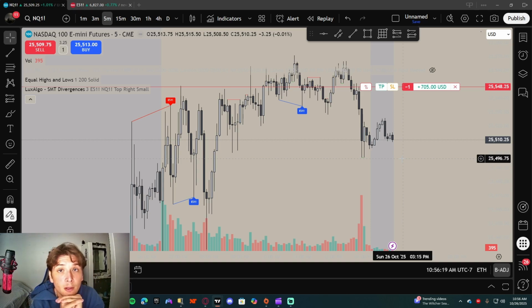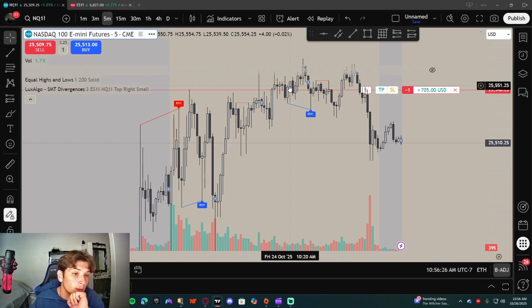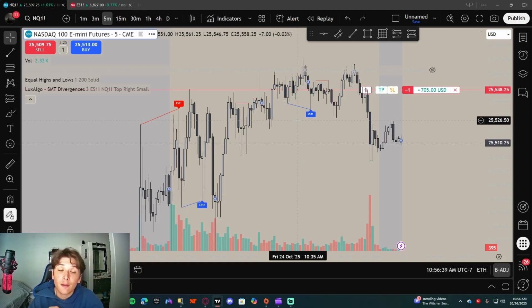So basically all it is, let's say ES makes a high, right? So ES comes up here, but NQ only comes up to here and we don't make a high, right? It's just another confluence to know which way the market's going to go. The reason being is because ES and NASDAQ are correlated pairs, okay? ES being the top 500 companies and NQ being the top 100 tech companies.